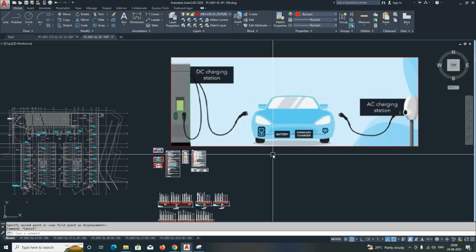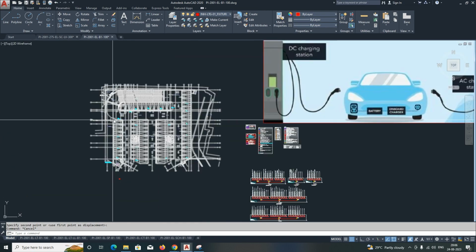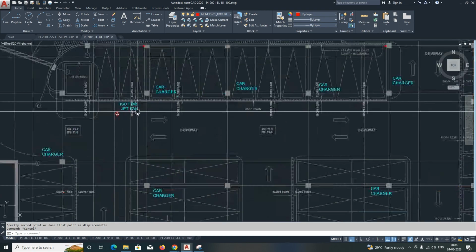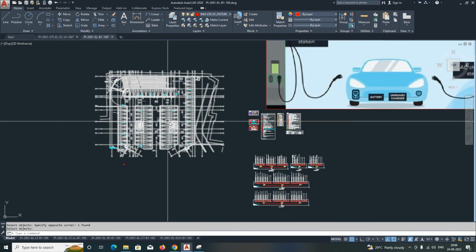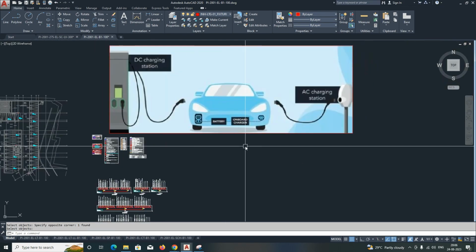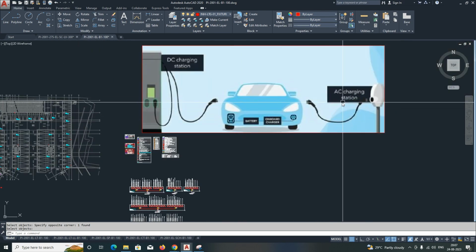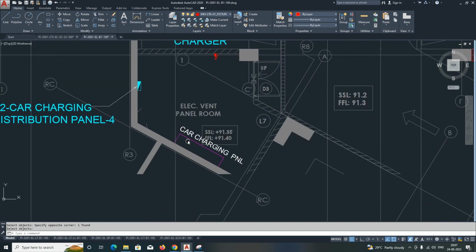Today's topic is how to do an electrical vehicle charger in a shop AutoCAD drawing. I will show you how to do the power system for an electrical vehicle charging system, how to do that in a car parking, how we can show the electrical chargers in our shop drawings.